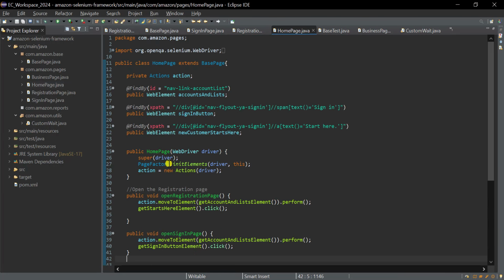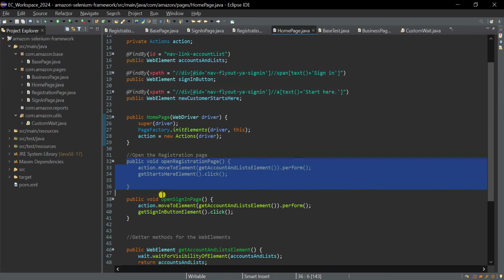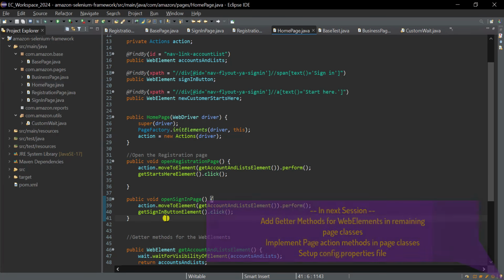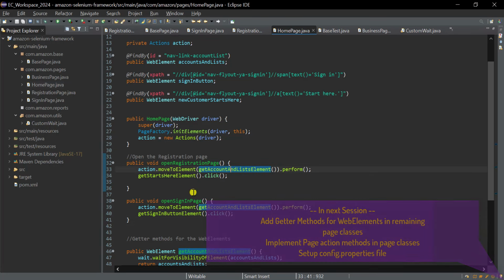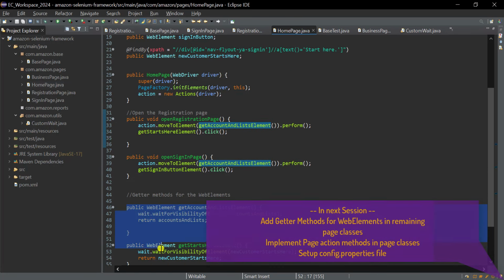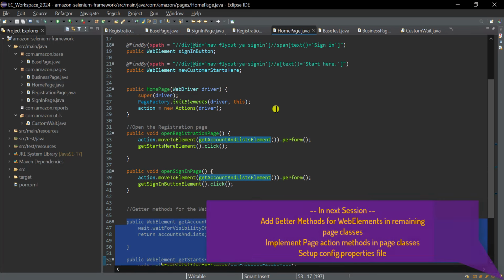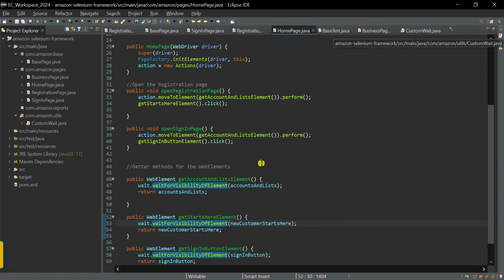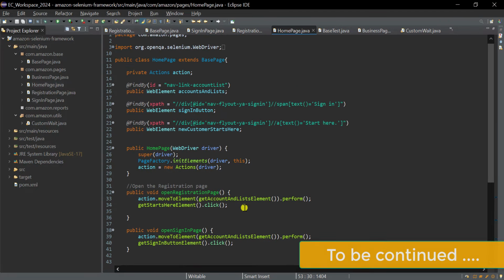So in this way we have fully implemented our home page class. Here we have created the web elements, then we have created the different actions we want to perform on that home page. For performing the actions, we first created the CustomWait class. We have created these getter methods to get the web element first, and once the element is visible, then we will perform the different actions. In the same way we are going to implement our sign in page, our registration page, and our business page as well.